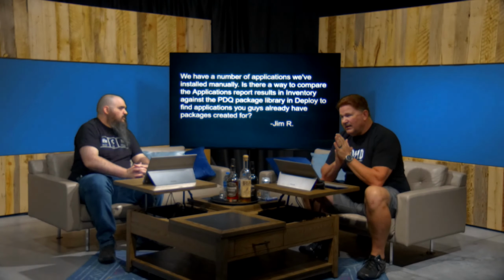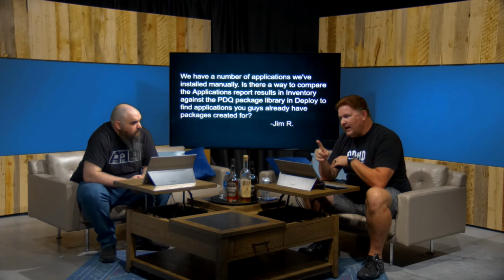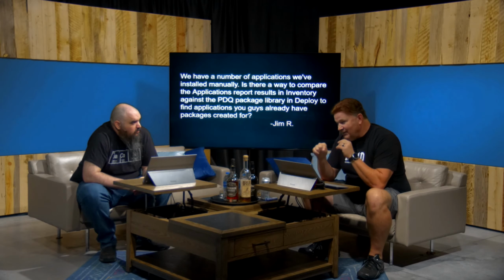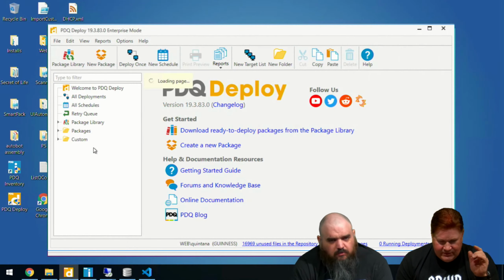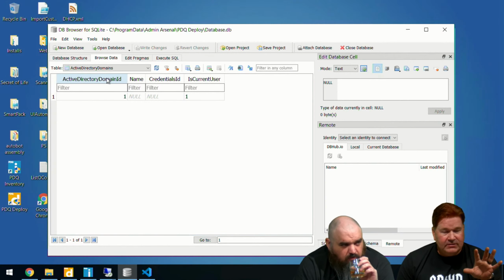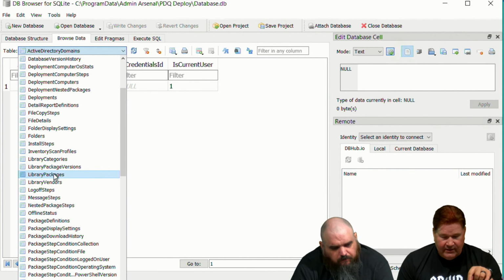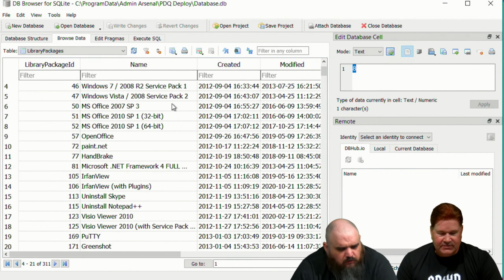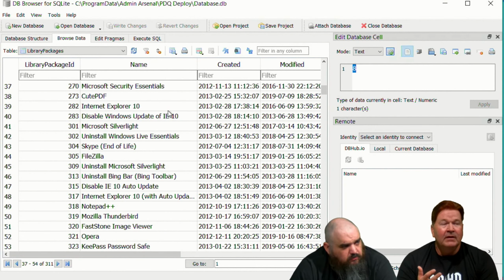So, Jim, right out the gate, that report doesn't exist in Deploy. That being the case, if you use a SQL browser, I have found the table where we keep the list of applications. I'm going to use SQLite browser. I've already attached to the database for Deploy. If you go under Browse Data and look for Library Packages, there you go. So there's the list. Now what you have to do is export that, and then export your applications, and you can do comparisons that way.